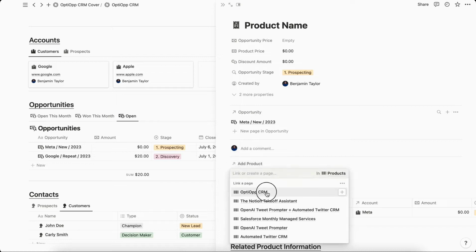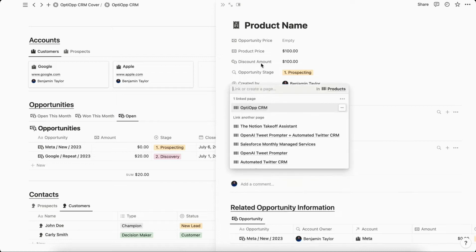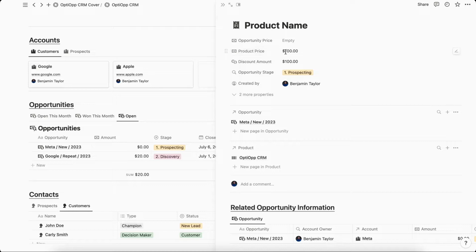So we're going to select the OptiOp CRM, and you can see once we've selected it, it automatically inputs the price onto this opportunity product. And then here we have the product price and the opportunity price. These fields are present for you to be able to track how much you are giving discounts or upselling some of your customers. So let's say for this example that Meta went ahead and worked us down to $90. You can automatically see that we have this discount amount of $10.